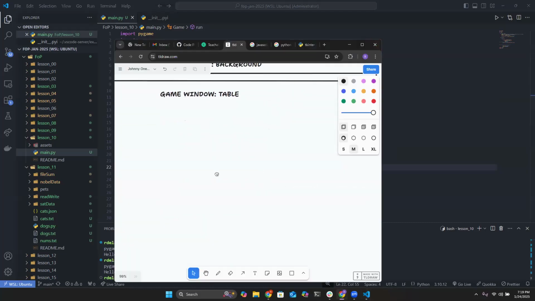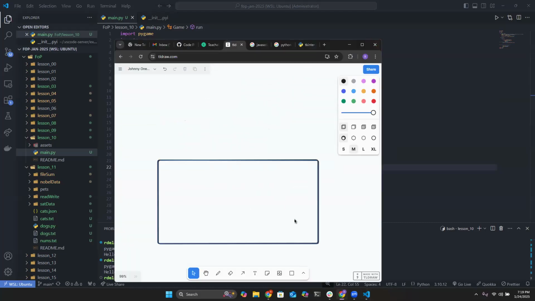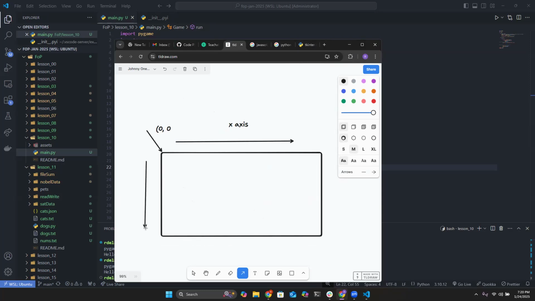once again, I like drawing. This is your monitor. There is a bunch of pixels on your monitor, right? Everyone knows this. Well, how do you know which pixel is where and where does it start? Well, your pixels start at the top left corner of your monitor. And the location of that is 0, 0, right? From left to right, this is your x-axis. And from top to bottom, this is your y-axis.